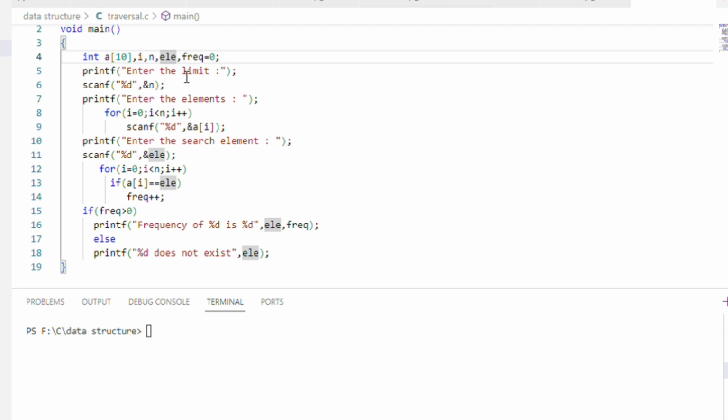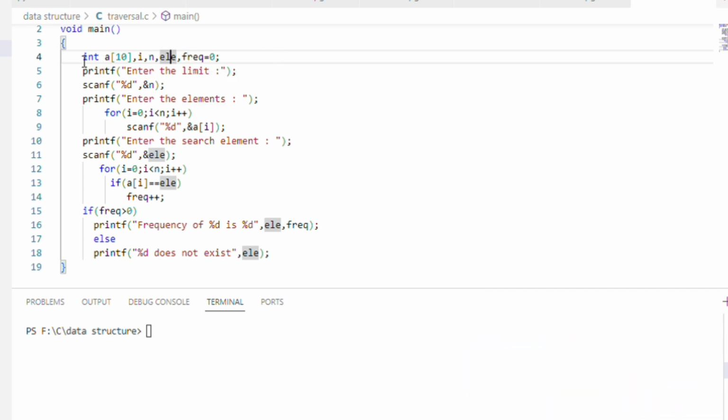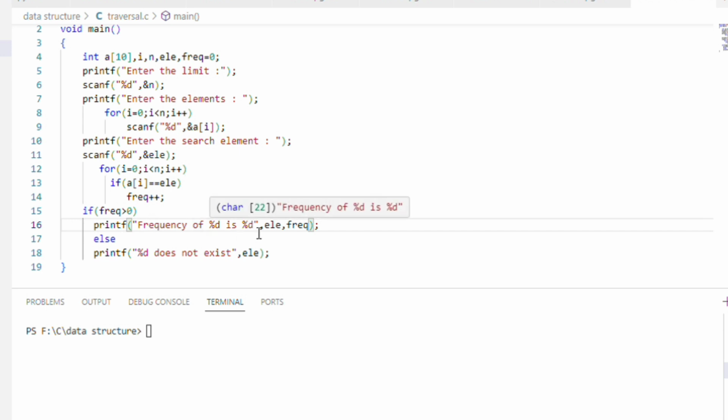So here we have the complete program to understand this traversal. We are trying to find the frequency of the element. In the array declaration we have the elements, ELE, I, N, and frequency is initialized to 0 as usual. Then we accept the limit of the array, we enter the elements and the search element. Then this is the actual algorithm that we learned. We do the traversal with this loop, and in the process of traversal we perform this operation where we find the frequency. If the frequency gets increased, we get a message that the frequency of the element is this much. So let us save this program.